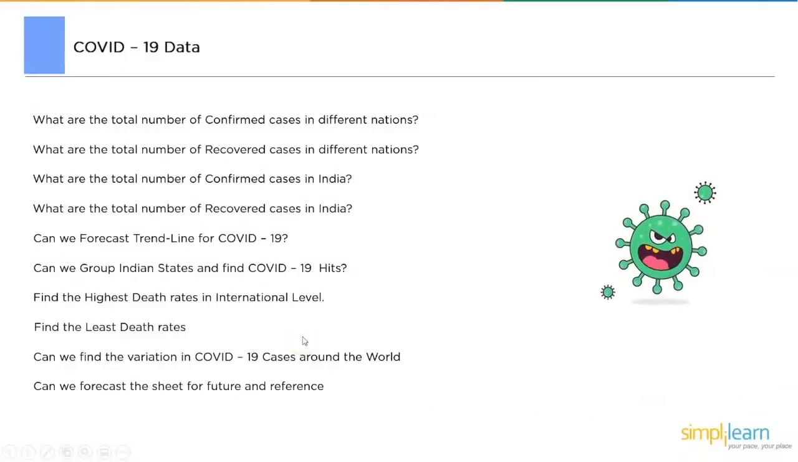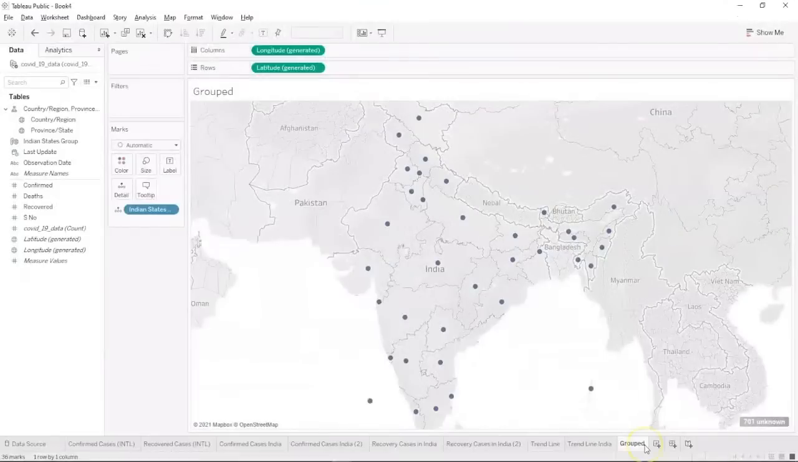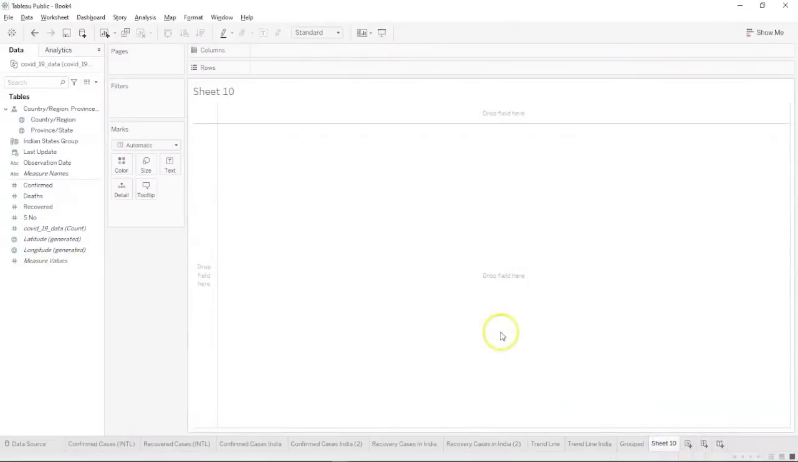So, find the highest death rates at the international level. So we are basically going to find which nation or country has the highest death rates, and which is the country with the least amount of death rates, so which is the safest country. Now let's get back to Tableau. We're not going to mess with this particular sheet. Let's create a new sheet.